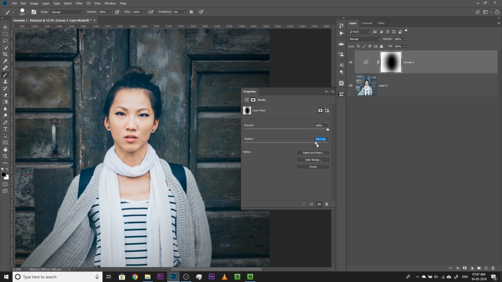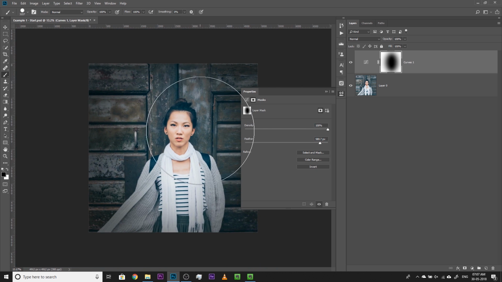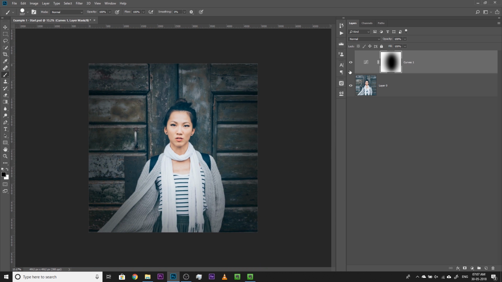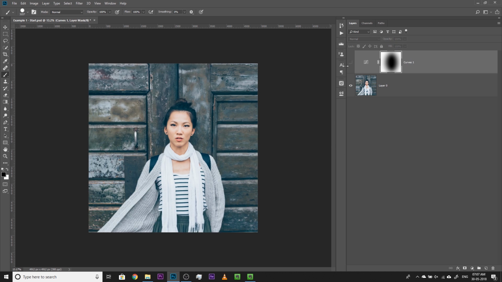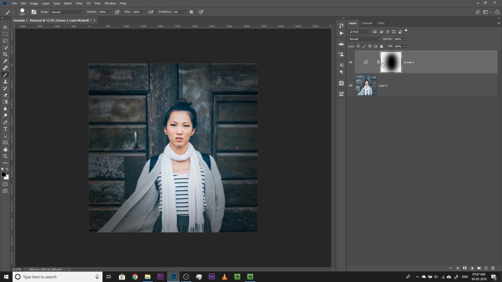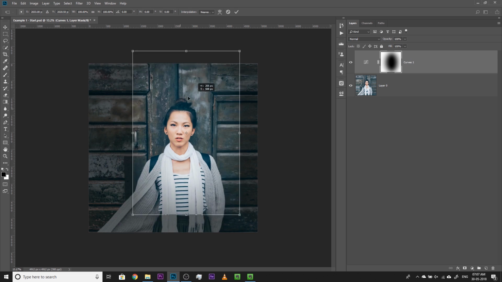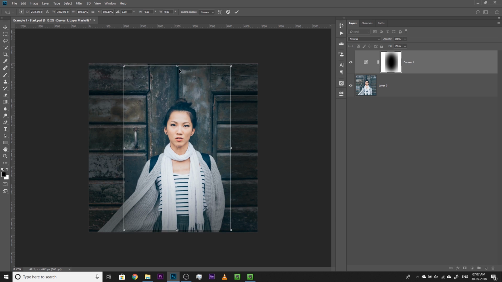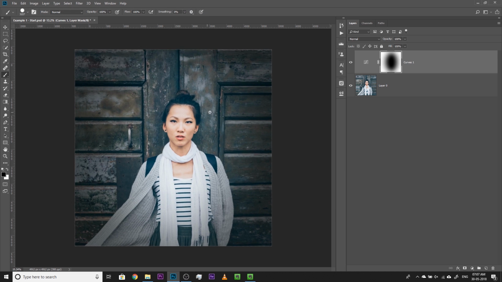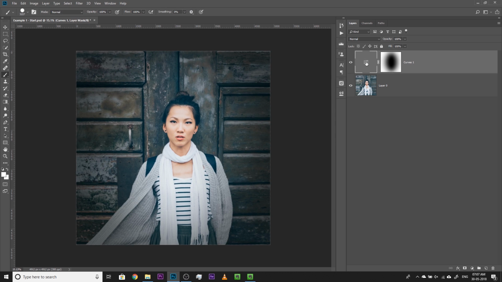So this is like the normal vignette. So here's the before, here's the after. Now keep in mind that you can select the mask, press Control or Command T again. You can still adjust it the way you like it. Isn't that cool?